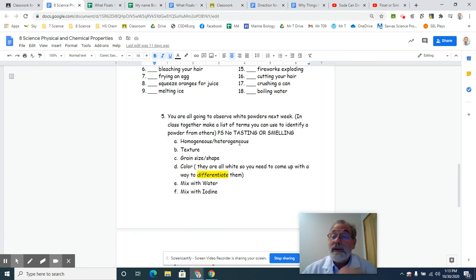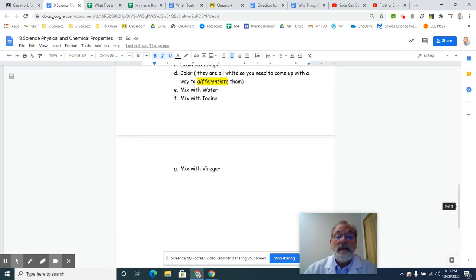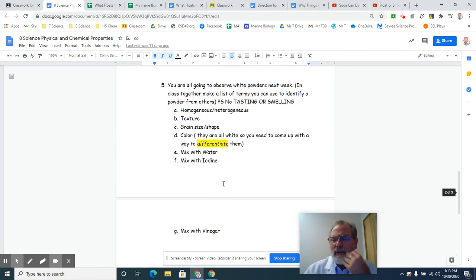Down here, I wanted you to start thinking about the powder vocabulary you need to learn. What's homogeneous and heterogeneous? Can you use words to describe texture? What about grain, size, and shape? Color. What happens if you mix things with water or vinegar or iodine? Those are good things to build up, so you have a working vocabulary for Monday when you do the lab, okay?